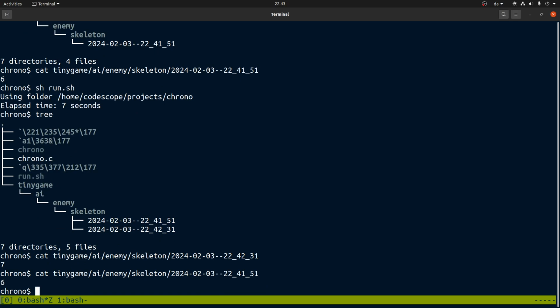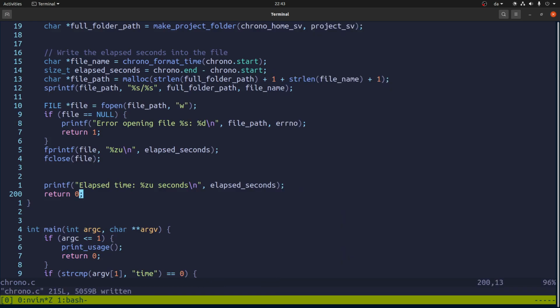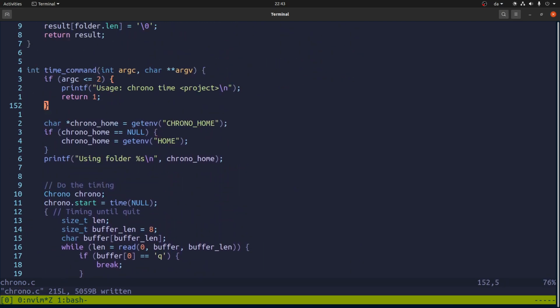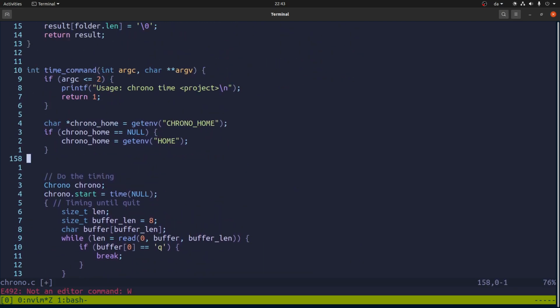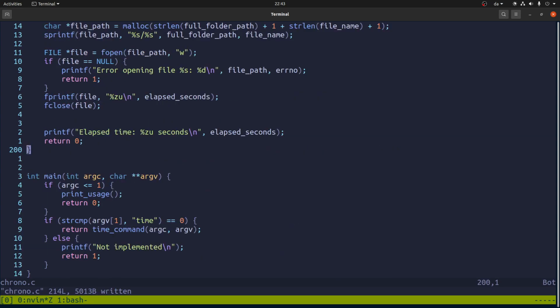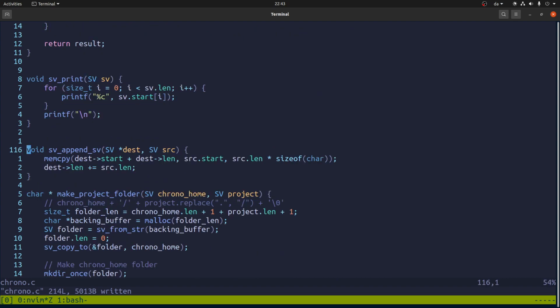And I think that's it. That's actually all of the timing functionality. Of course, there's error handling, stuff like that. You can probably do better. But for now, that is all I want to implement.